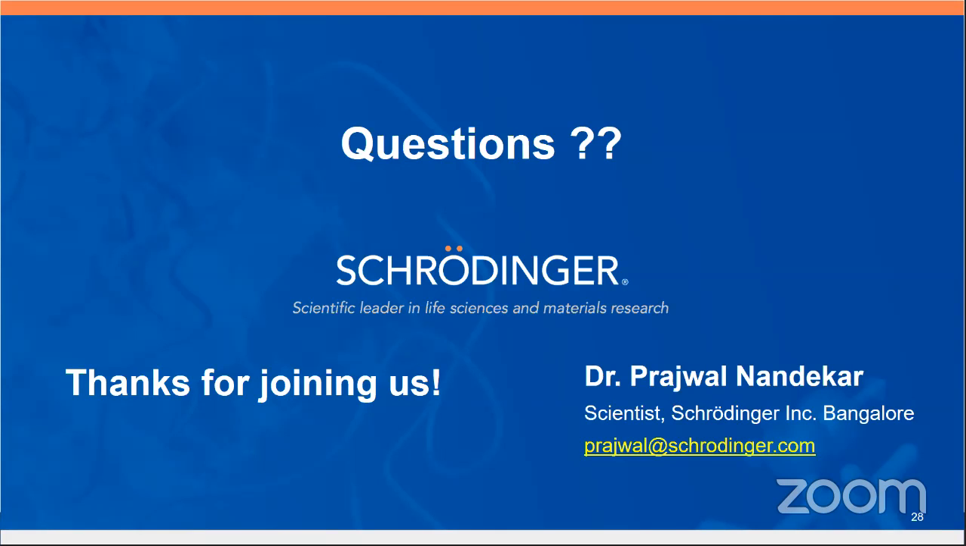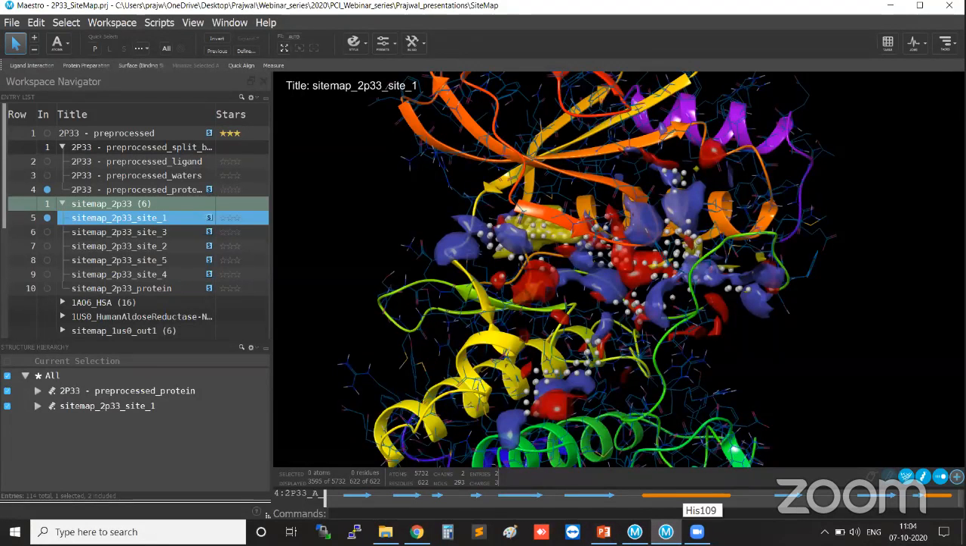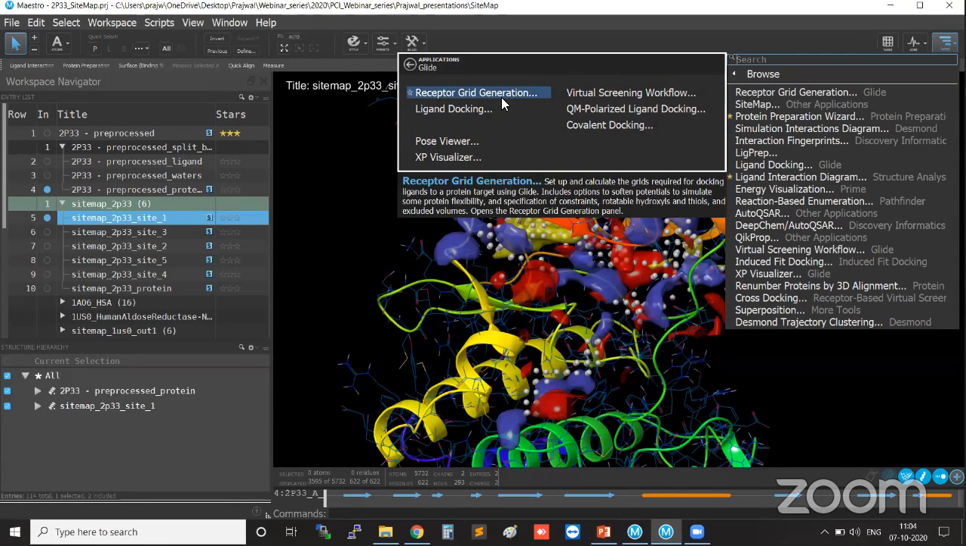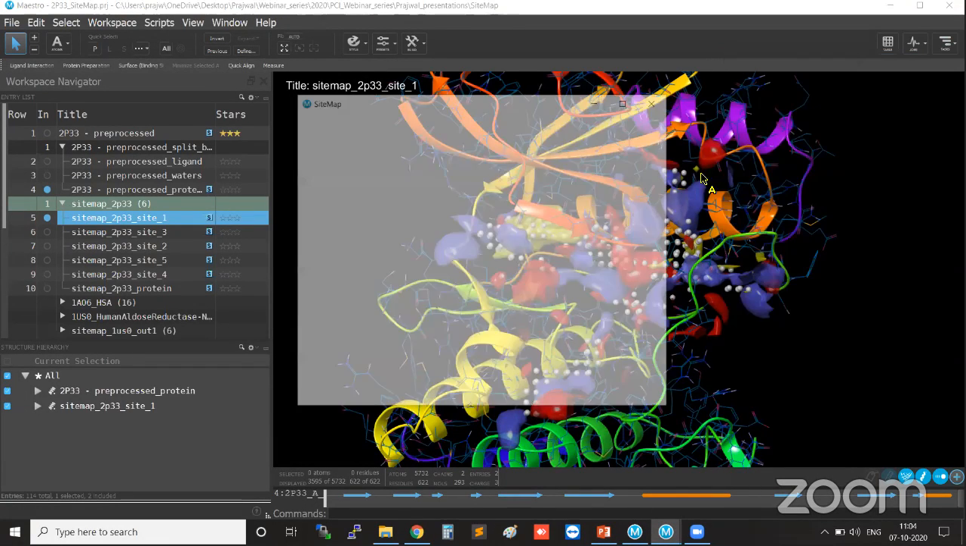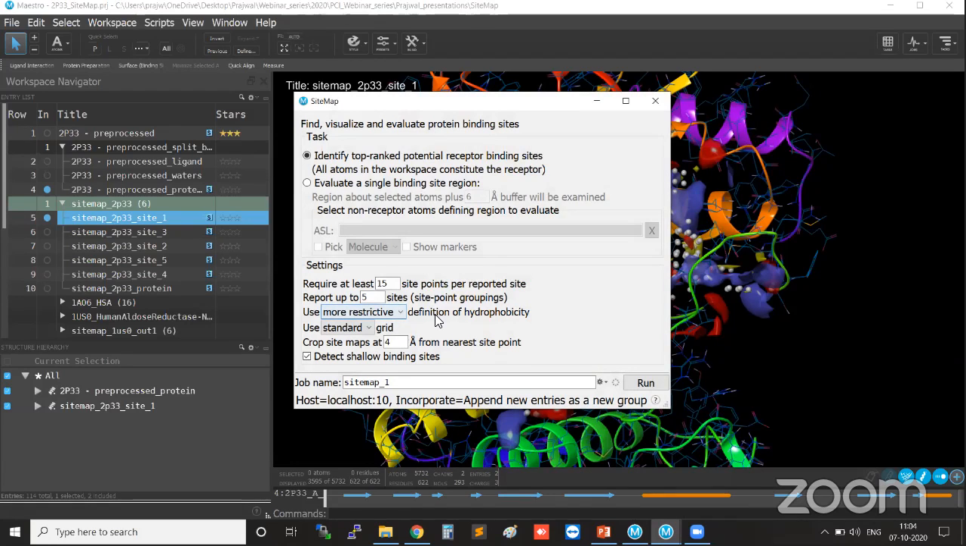So the first question is, what is, in quotes, "use more restrictive definition of hydrophobicity in SiteMap panel?" One of the easy answers is that you always have a help button for it. You can see there is a SiteMap, and whenever it tries to see wherever these hydrophobic patches are present, you will have different algorithms, like more restrictive and high restrictive.